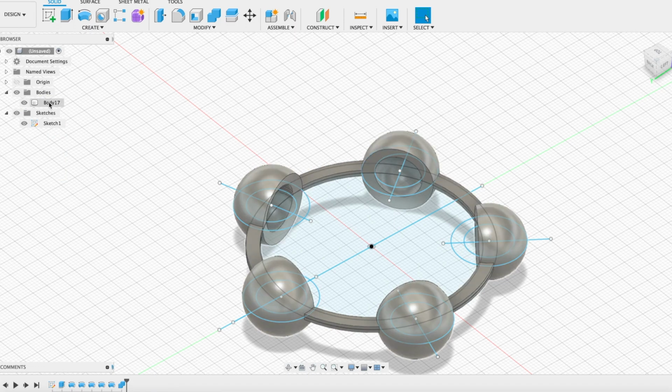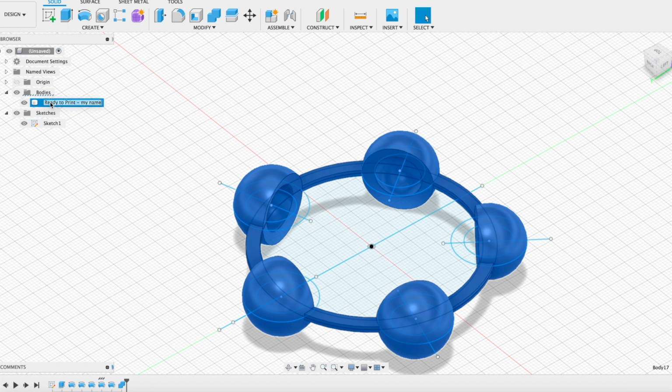then if I look in my bodies list, it's just one body, and I can actually double click on that and rename it and call it ready to print with my name. Okay, so now I have a name for that body. It's all one piece, and I'm ready to print.